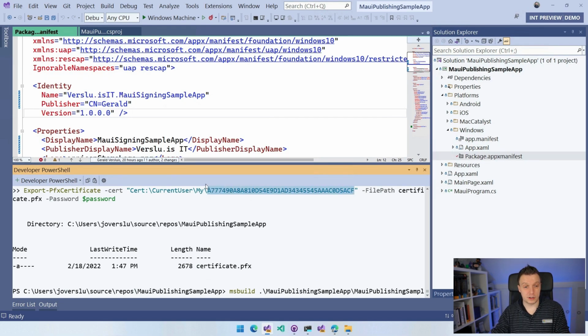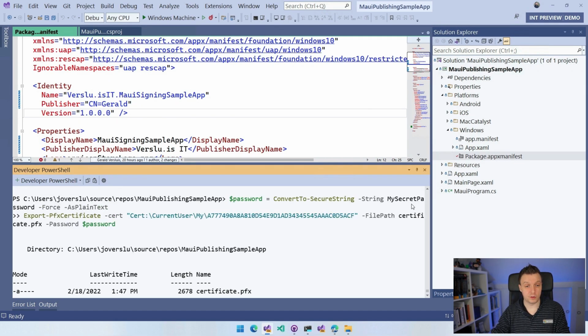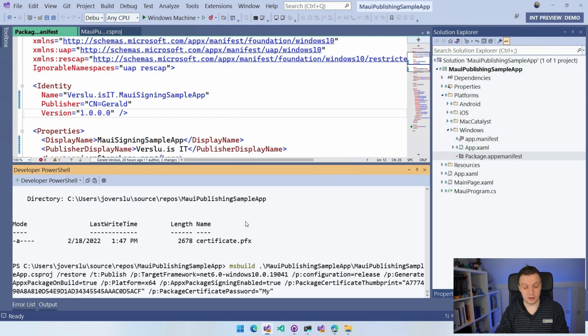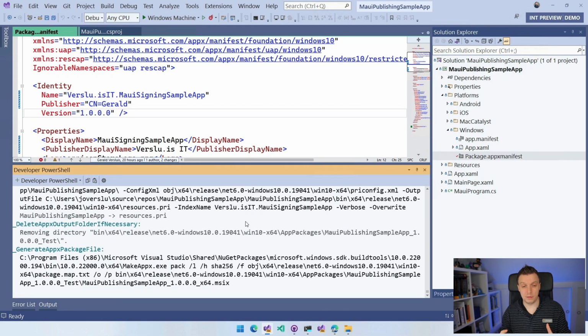So let me copy this thumbprint right here. I can paste that in there. And what was my password? Something with my secret password or something. Let me double check that. Get this out of the way, the password. And what did I make it? My secret password. Okay, let's go. And whenever I do this, it's going to create again the MSIX. So maybe it takes a little bit longer because it needs to do the signing as well. But it will create the same MSIX file, but now it's digitally signed with this certificate.